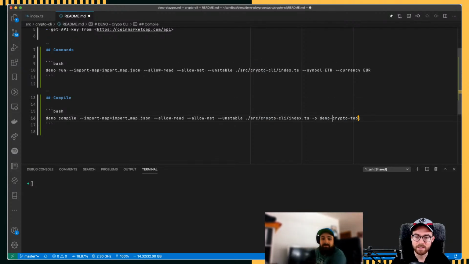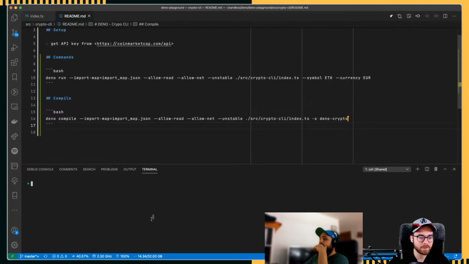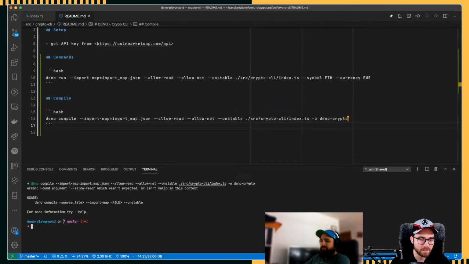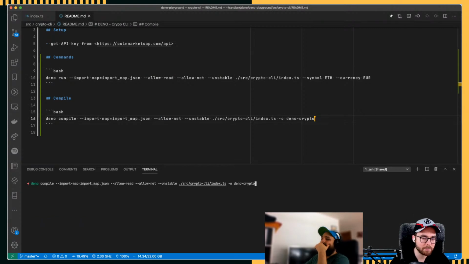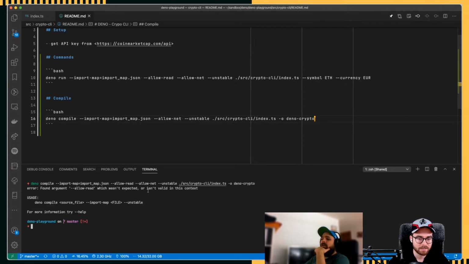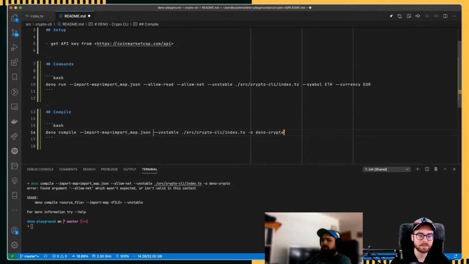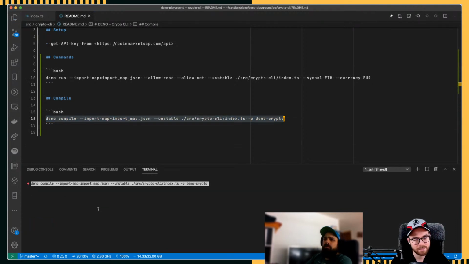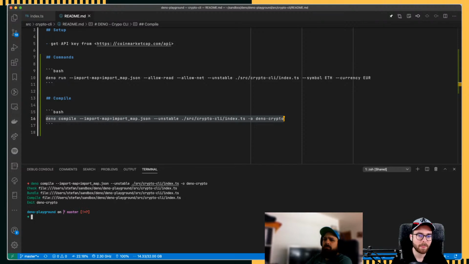Let's prefix it with Deno. Let's see. Argument allow read which is not expected or isn't valid in this context. Okay, that doesn't make sense. I think allow net is another one that it is going to complain about. You need to give it, I think I read that you have to tell it, allow net is also not relevant, so let's see. Now it works. So we don't need an allow read and an allow net. So how do I execute this now? Is it Deno crypto? Now you just do / and the name of the program.